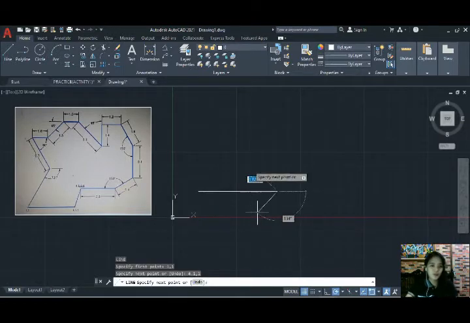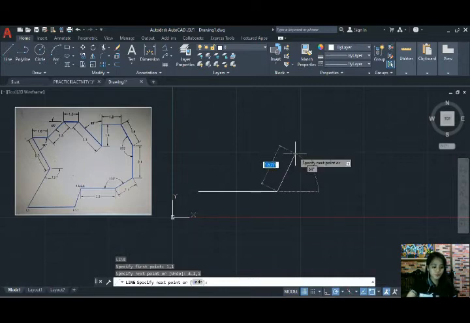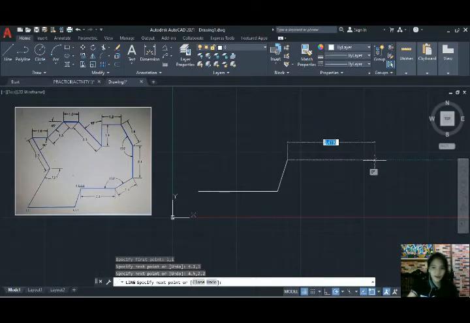For our next point, we have 4.5 and 2.2. Hashtag, 4.5, comma 2.2. So far, we have the same lines as in the image.